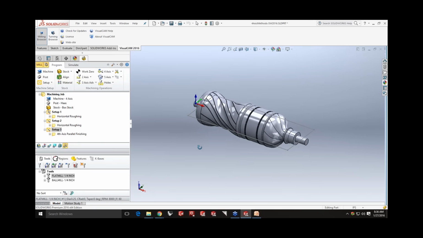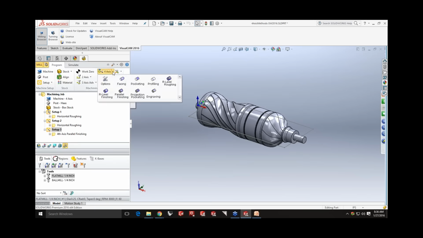So parts like these are ideal for 4-axis continuous finishing operations, and you can access all of the different 4-axis methods by going to the 4-axis menu here. You have 4-axis parallel finishing, finishing in levels, projection pocketing, 4-axis engraving, and for parts that have a constant radius, you can use 4-axis facing, pocketing, and profiling.